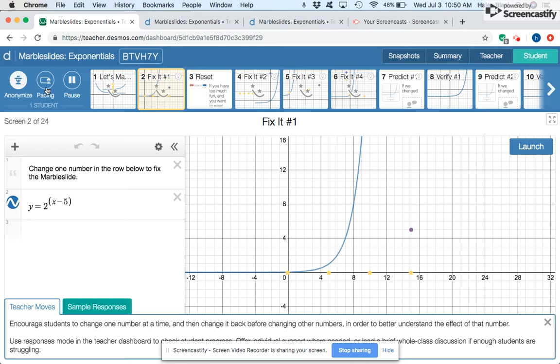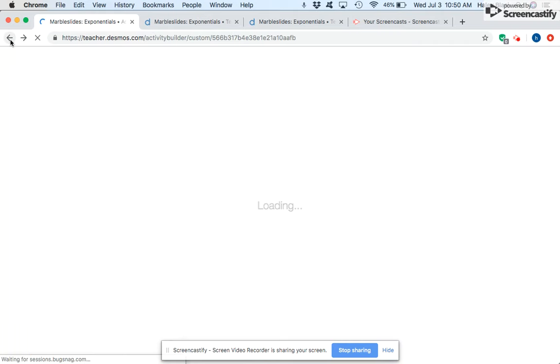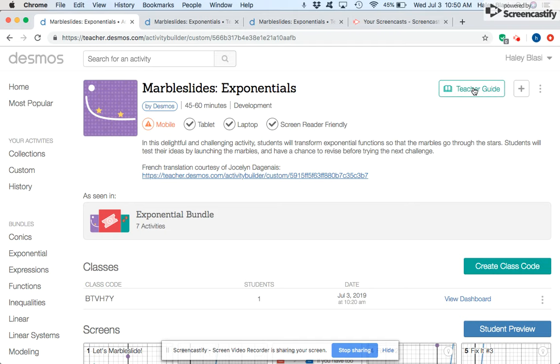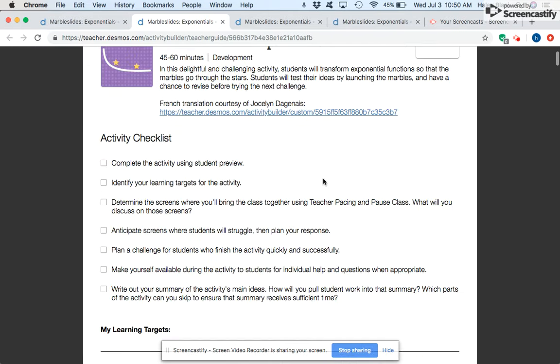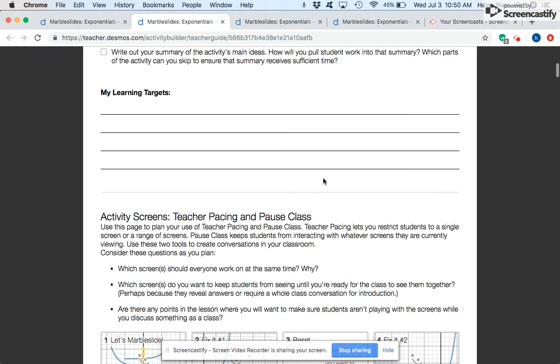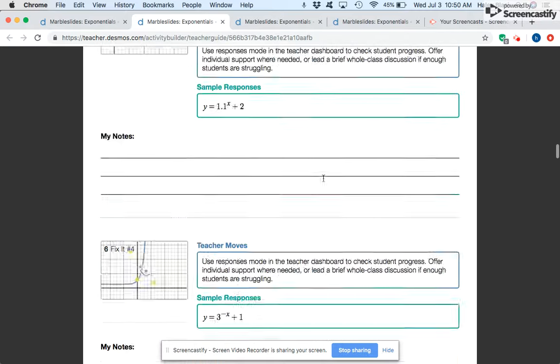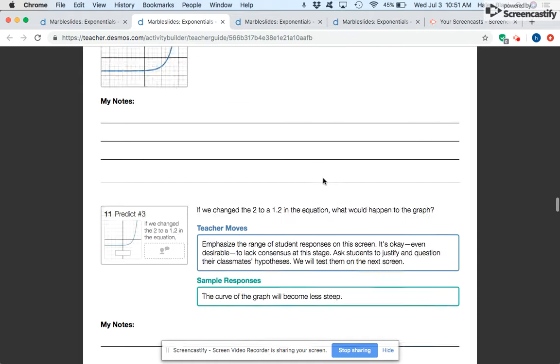Also, Desmos does a great job of providing what they call a teacher guide. So teachers can click on this nice guide, print it out, and it'll give them an activity checklist, what to go through when assigning this activity to their students. So extremely helpful for teachers and students alike to go through and make sure this activity is working the way they need it to work.